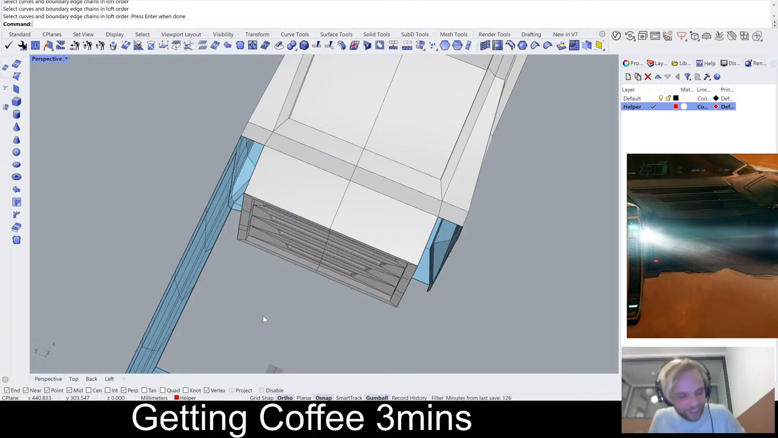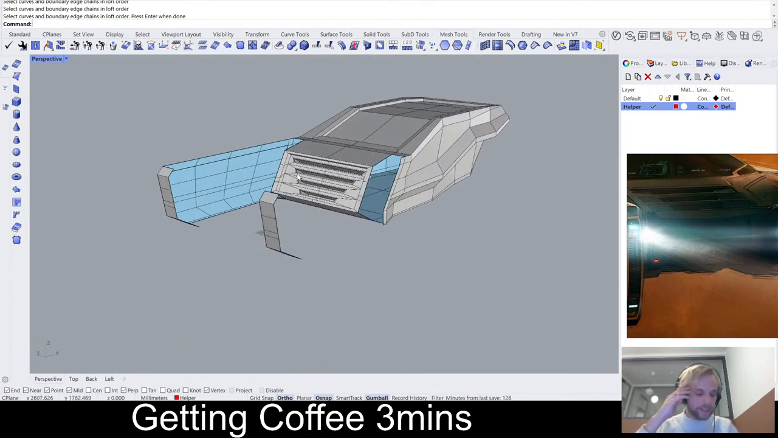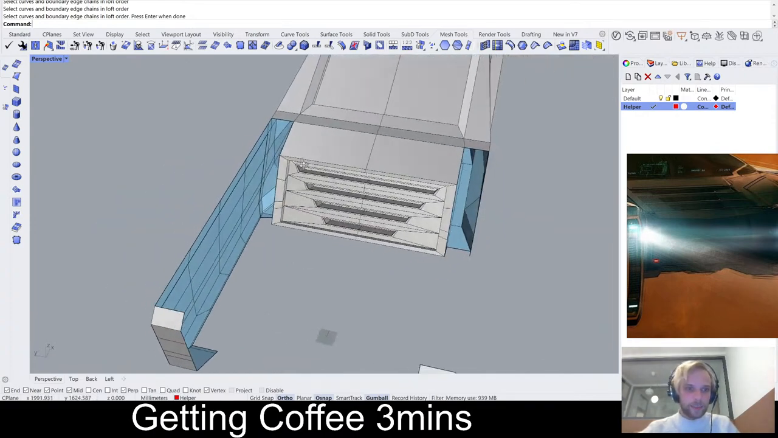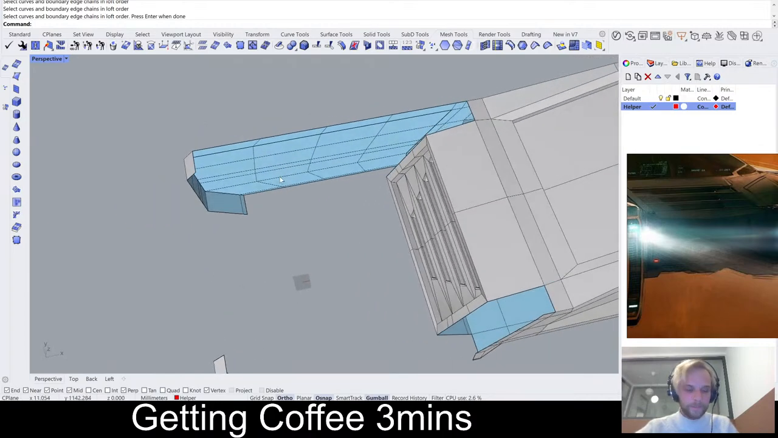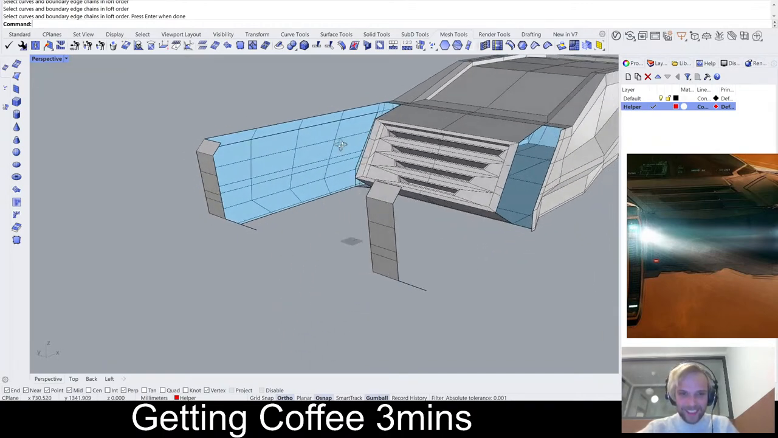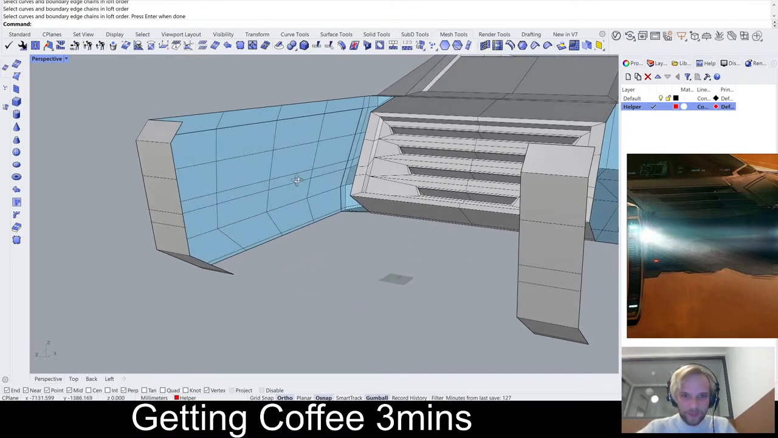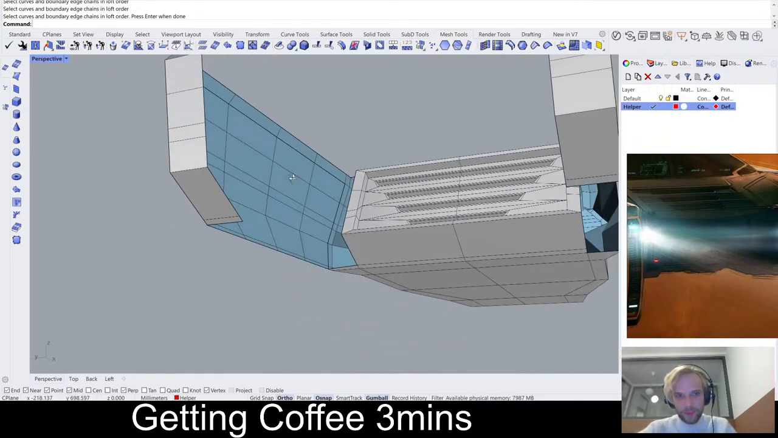What the heck happened to the car? Topology happened. Rhino didn't want to do what I wanted it to do. So I'm kind of rebuilding the front of it so that it's nice and has proper edge loops all over. It's going to be fine, I promise. Hopefully. We'll see. It should be fine. Don't worry.